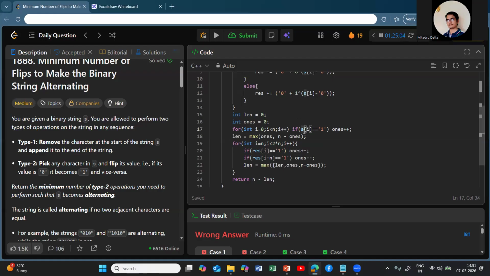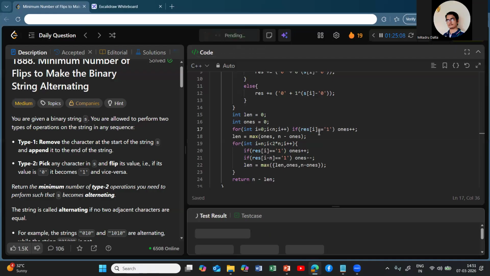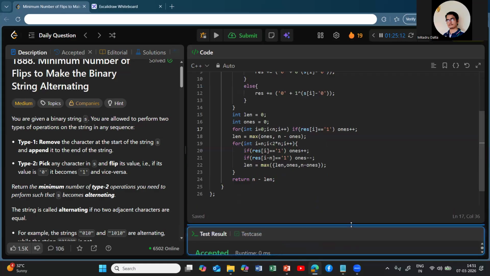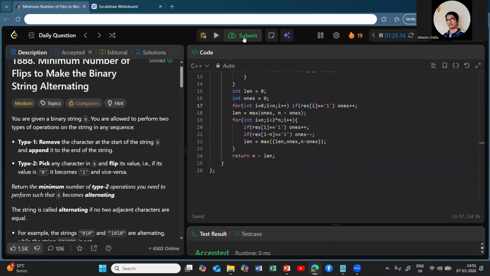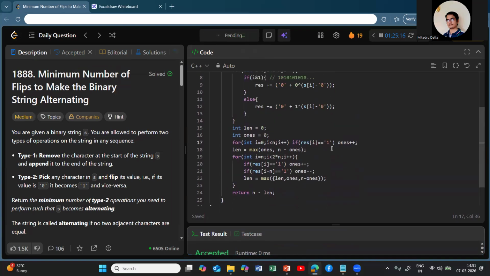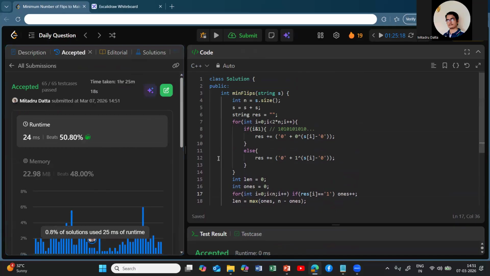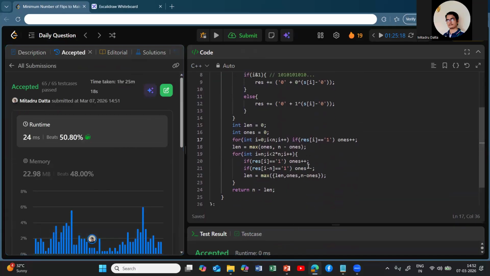Again, this same thing, I guess. This should be result and not s. So yes, we have the accepted result. I hope you do understand. Let's try to see. It works for all test cases, and we have a decent runtime.